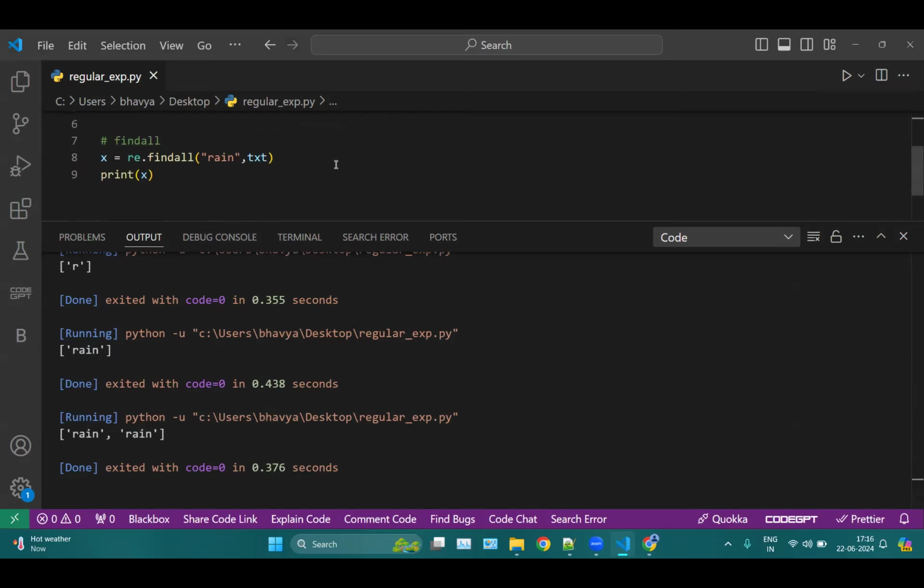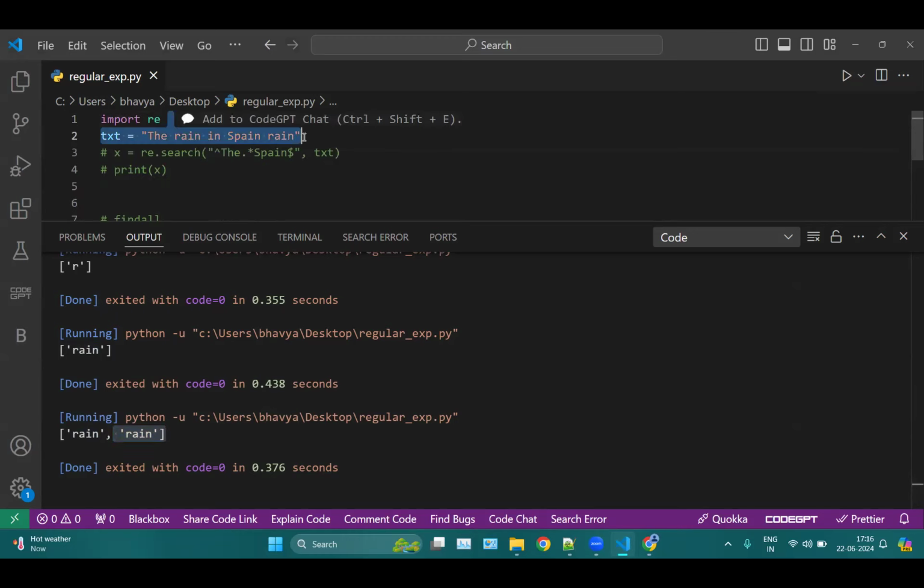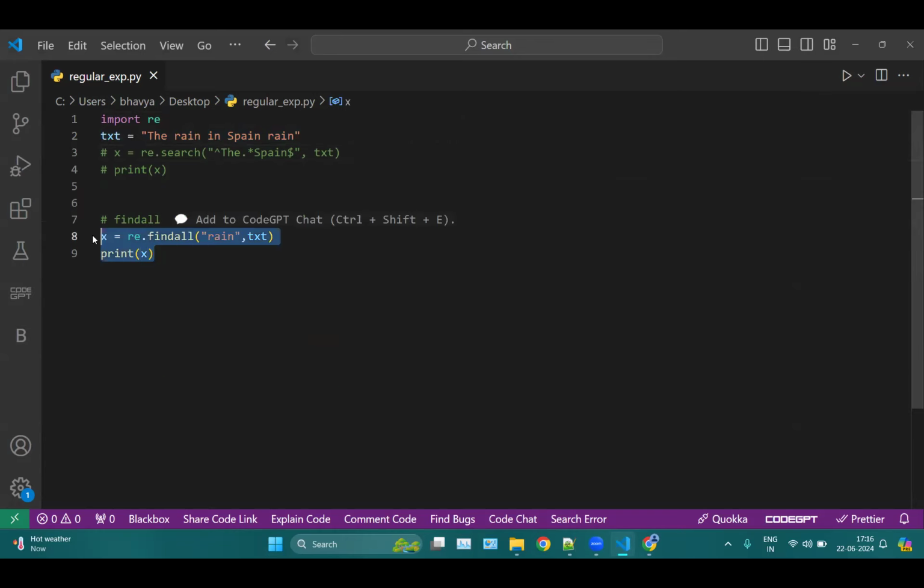This is findall. So findall will return a list of all the patterns, or we can say the matches we are looking for. I'm looking for the rain, so we have two matches, two rain in my string, one rain and two rain from the given string. Is it clear? Yes, teacher. Then we have, this is findall.